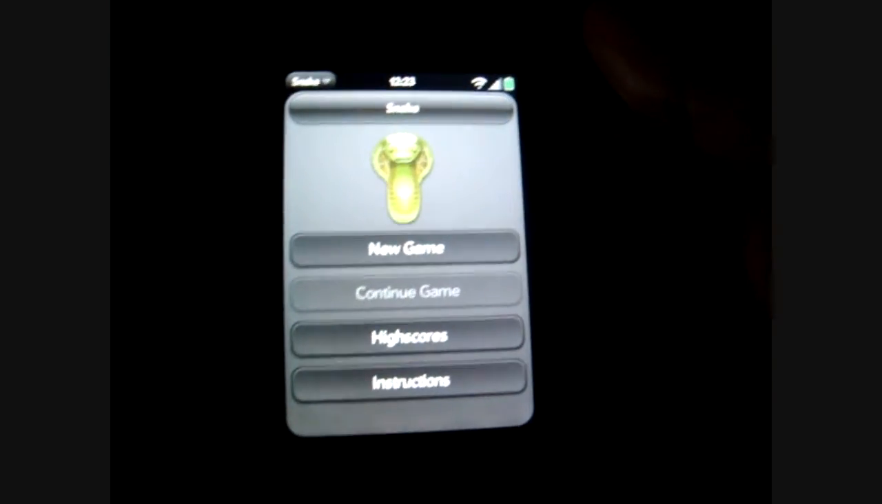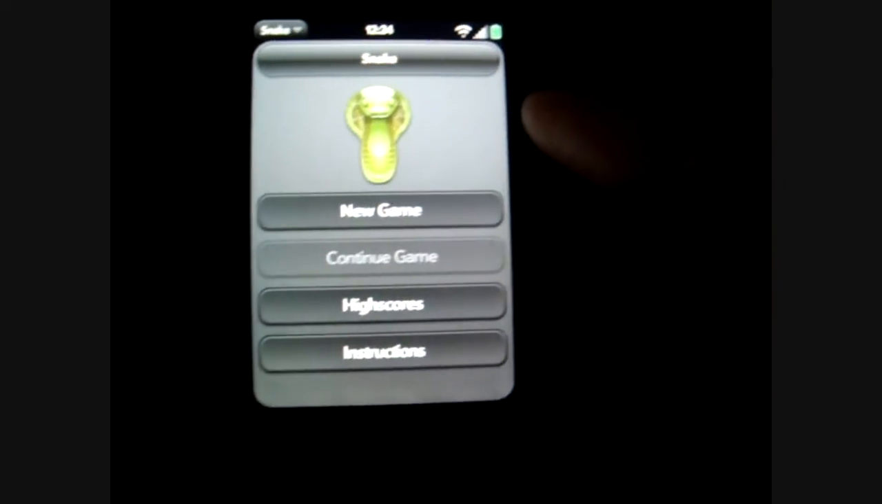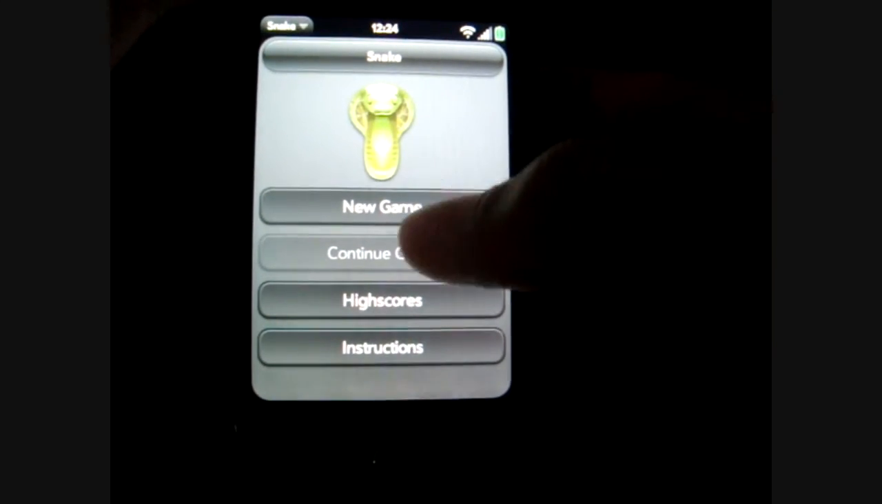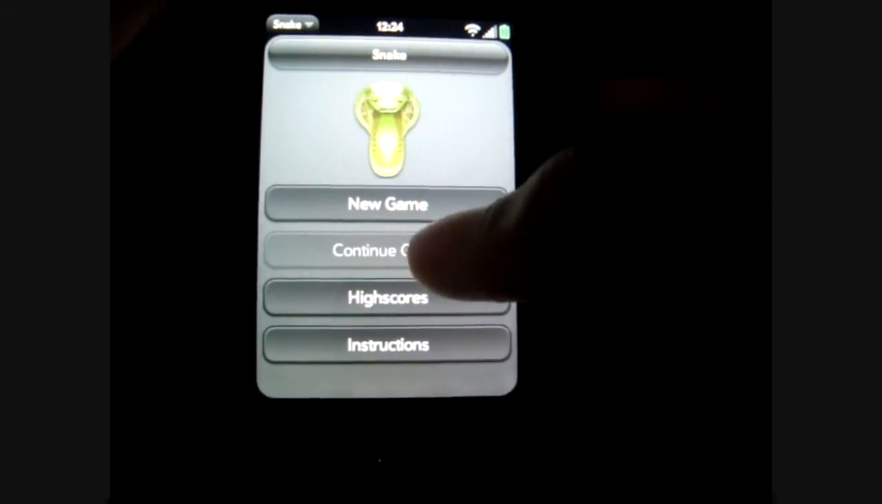They have them on the internet. This is a fun game. I love this game playing. And you guys can see it's a really simplistic game. You can see the options here: new game, high scores, instructions, and continue game.